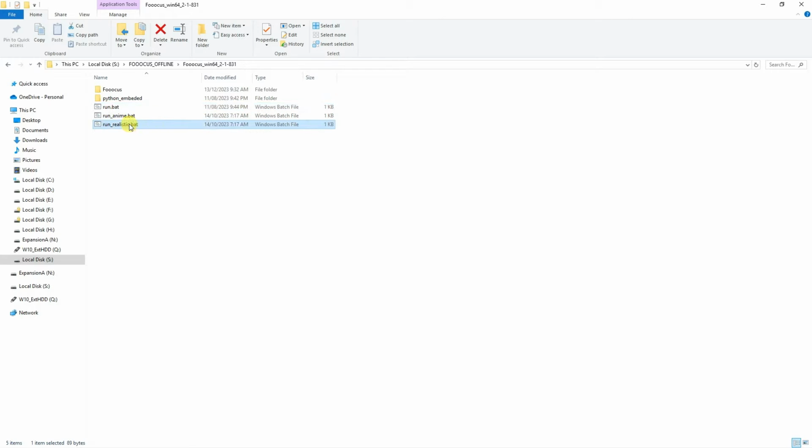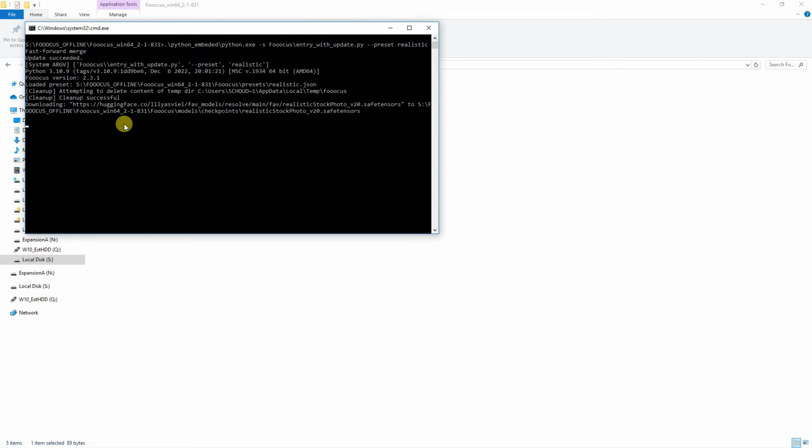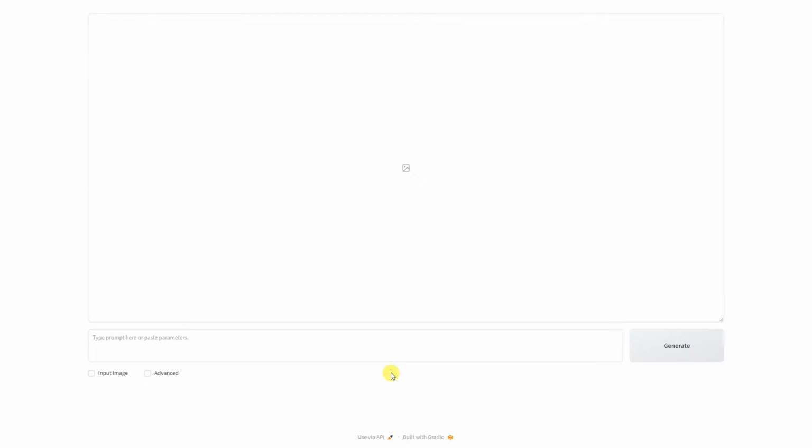If you choose the realistic version, simply double-click on it to start downloading all the pre-made assets necessary for this model. Keep in mind that during your first run, it will need to download all the necessary files for the model you have chosen. This will be a one-time download of about 6.5 GB. Once the download is complete, the graphical user interface will load, confirming that Fooocus has been successfully installed on your computer.